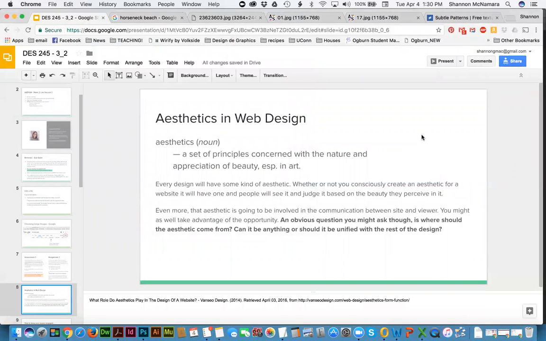All right, so when we were talking about aesthetic yesterday, it is a set of principles concerned with the nature and appreciation of beauty, especially in art. Every design will have some kind of aesthetic. It definitely should have some kind of aesthetic. Whether or not you consciously create an aesthetic for a website, it will have one and people will see it and they will judge it based on the beauty they perceive in it. And they'll also judge it based on whether or not it makes sense to them, that things are where they should be located. Navigation makes sense. Even more, that aesthetic is going to be involved in the communication between site and viewer. You might as well take advantage of the opportunity.